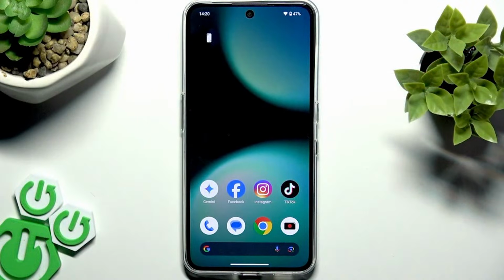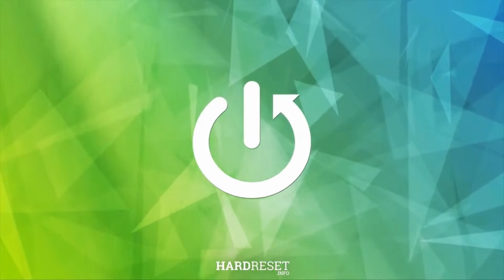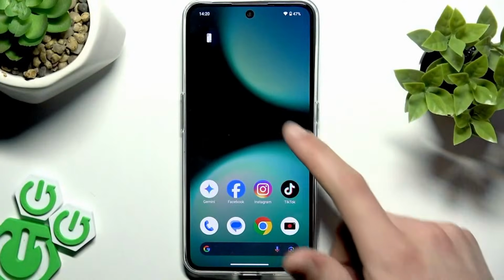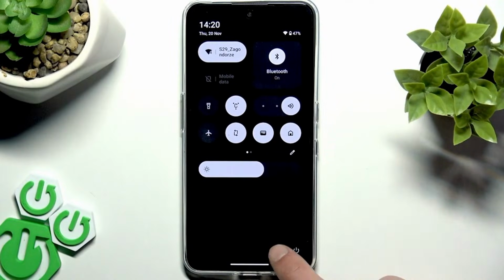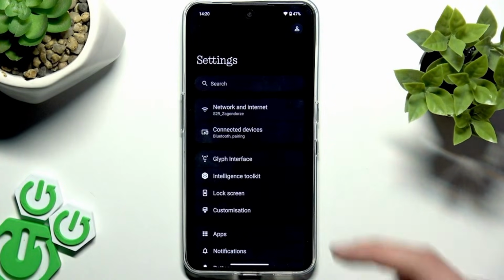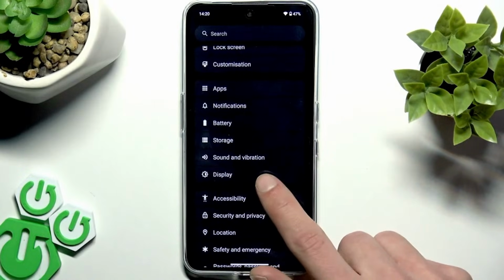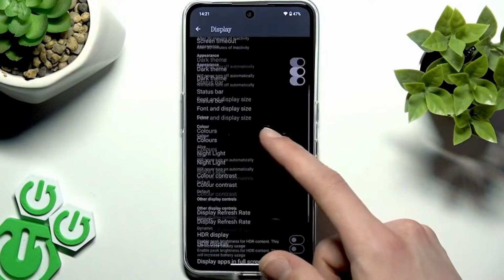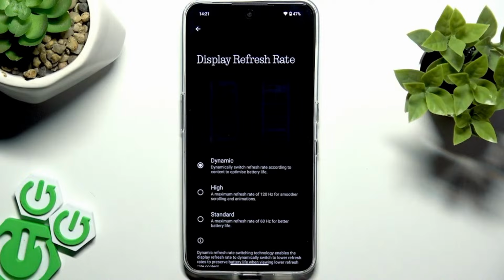Welcome. In this video, I will show you how to set 120 Hz adaptive refresh rate on your Nothing Phone 3A Lite smartphone. First of all, let's swipe down the control center and open settings by tapping the gear icon at the bottom of your screen. Then scroll down to display settings, open them, and now navigate all the way down until you find the display refresh rate.